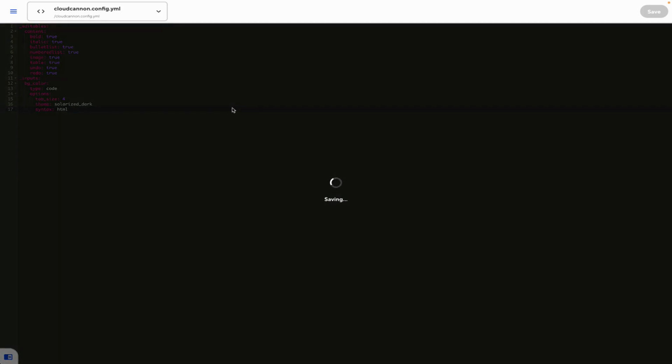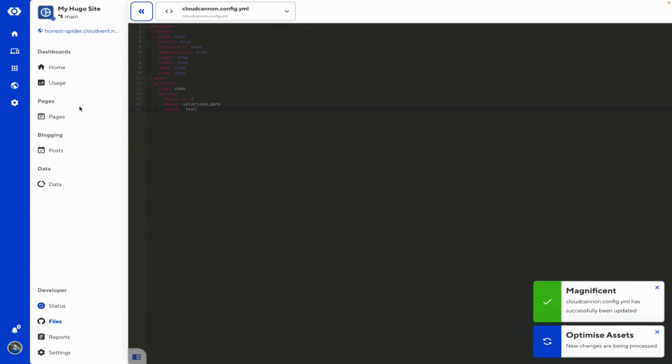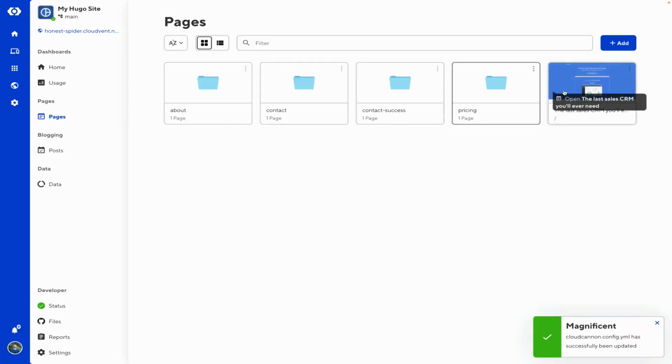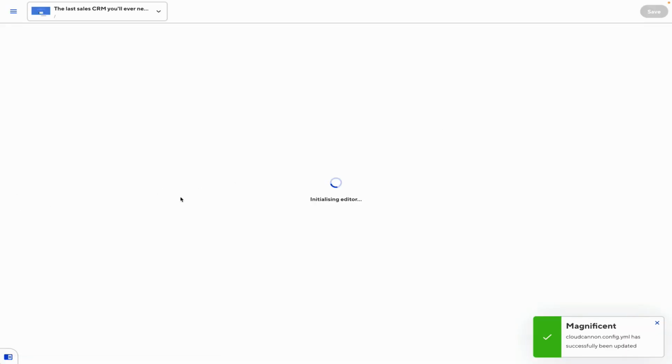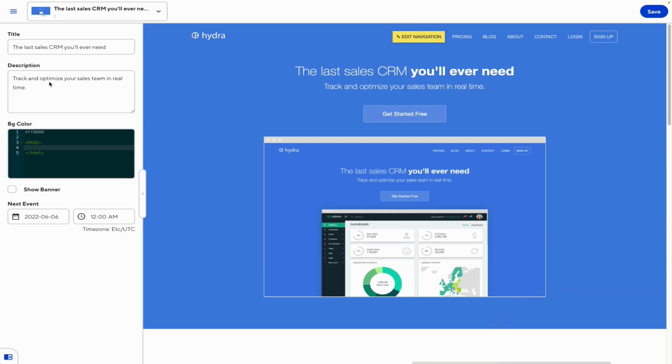Now when I save that and head back to my file, it now shows as a code editor with HTML syntax highlighting. There's a few more things we can do here. We can add a description to give content editors a bit more context on what this field does. We can hide a field. Let's say I want show banner to be in the front matter, but I don't want it to show in CloudCannon. We'll do that next.